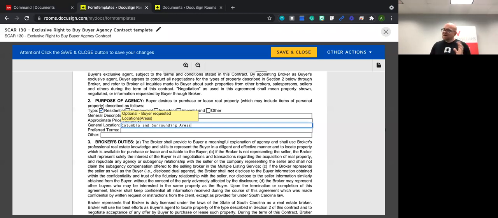Surrounding areas is vague, so they can't really just do anything. Right, but the state of South Carolina guarantees, right? So I would interpret, and obviously this would be up to a judge, but Columbia and surrounding areas, I'm going to think Columbia and literally the surrounding counties, probably, right? That's what our MLS is, Columbia and the surrounding counties, for those of you that are in the CMLS.